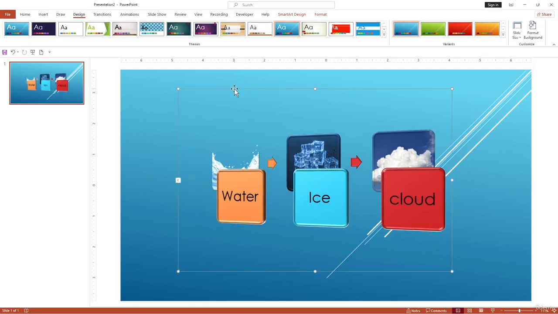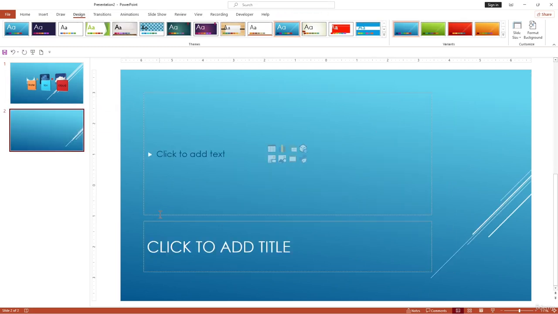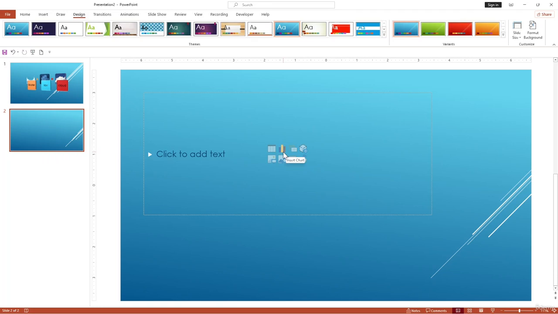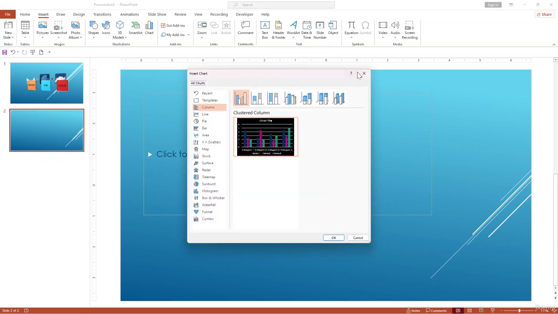Okay, so next up, let's talk about charts. Charts are essential for displaying data in a clear and concise way. To insert a chart, we want to add a new slide by right clicking and using new slide. Here I can easily delete this one by clicking over here, then insert chart. You can also use the Insert tab, then Charts, and it will pop up the insert chart dialog box, or click the insert chart icon here. The same dialog box will pop up.